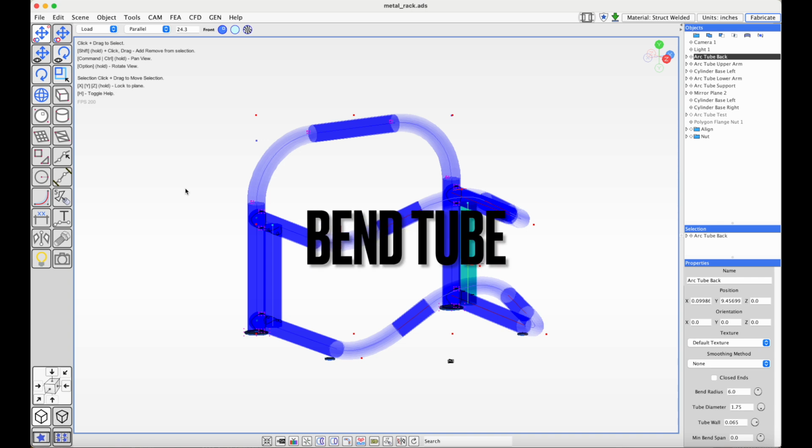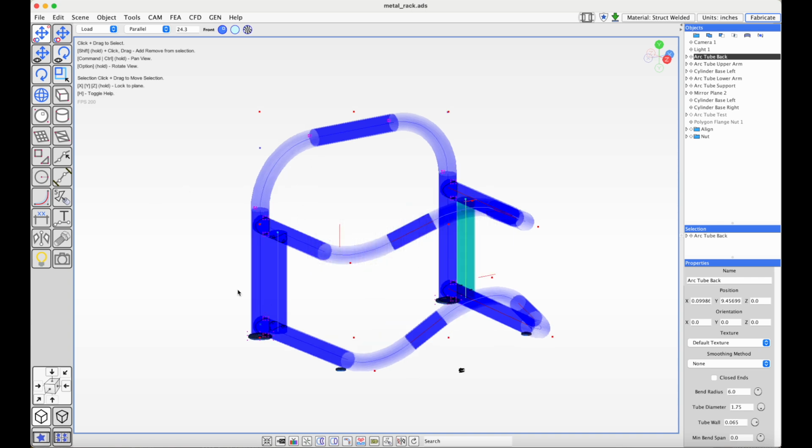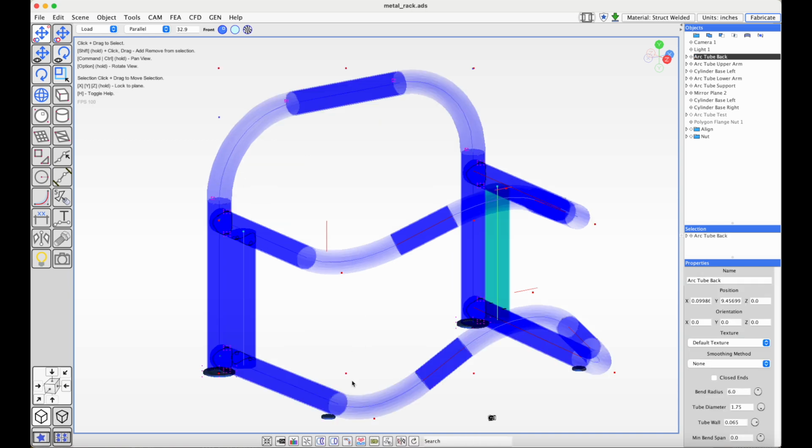Bend tube with Arma software. This is a metal rack that we used at our shop for holding tube. Each tube is made with the arc tube object. Select a tube and click on the bend marker.